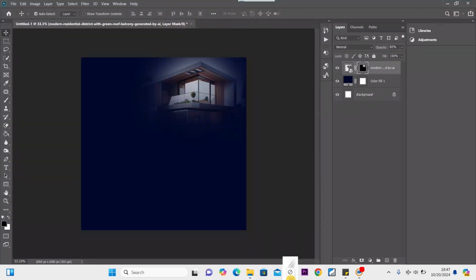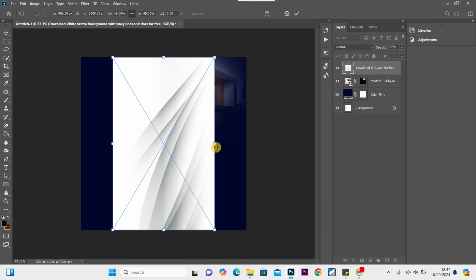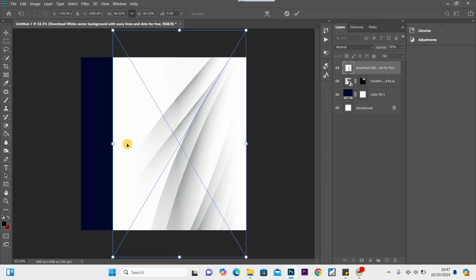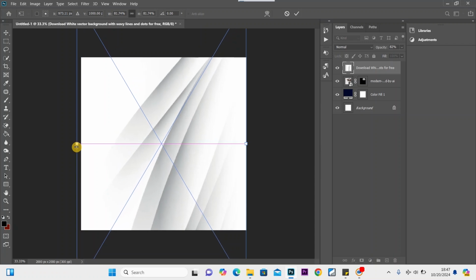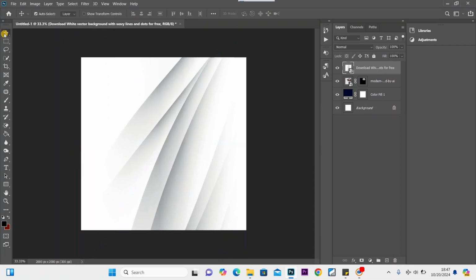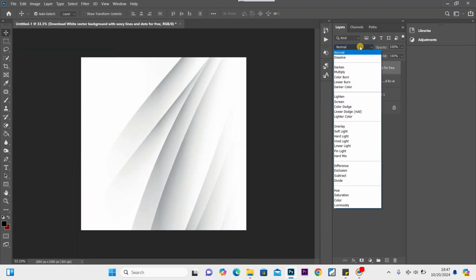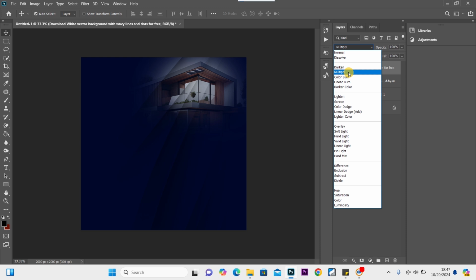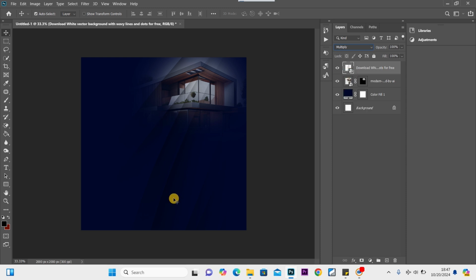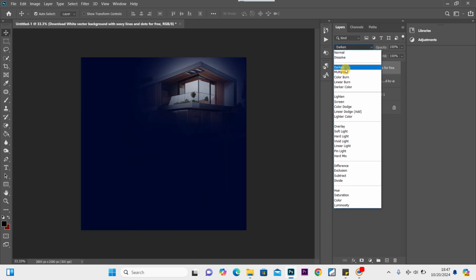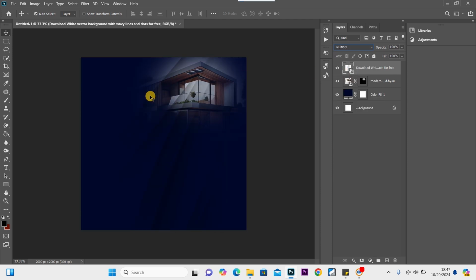This, just drop into the design, increase the size like this, just to have some texture on the design. Once that was dropped, I switched my blend mode to, I think it was multiply. Yeah, multiply is what I used.